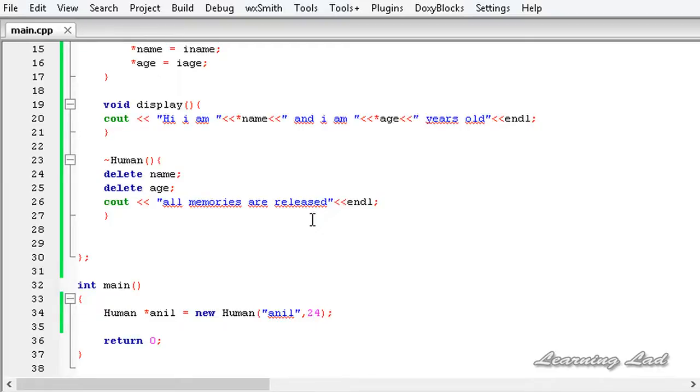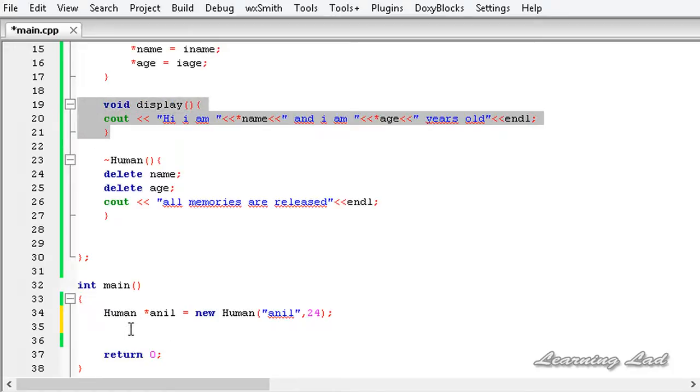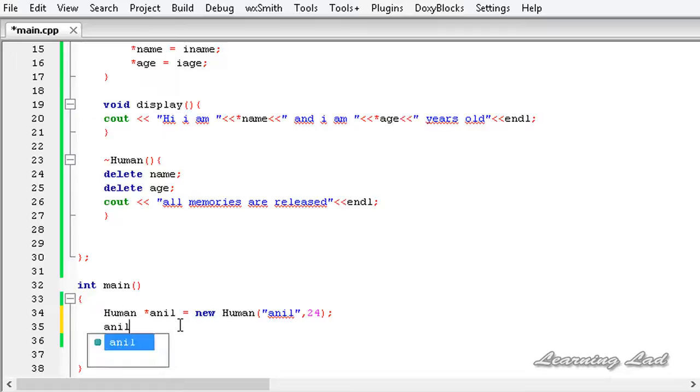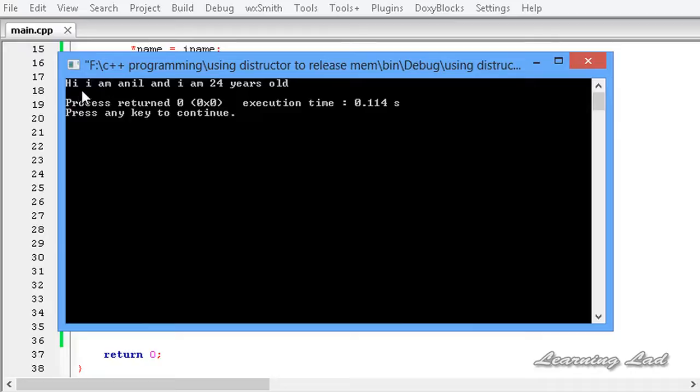The next thing that we're gonna do is call the display method using this pointer Anil. So it's gonna be Anil, and then we're going to use the arrow operator because we are accessing using a pointer, and then we need to call display and add a semicolon. And I'm going to save this, build and run this. Alright, now you guys can see, "Hi, I am Anil and I am 24 years old."